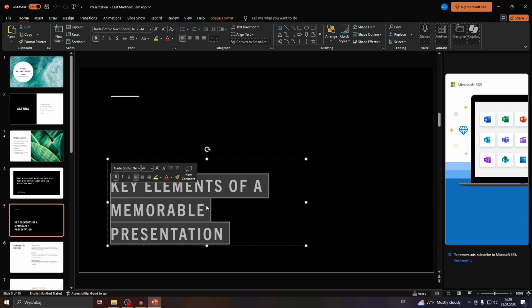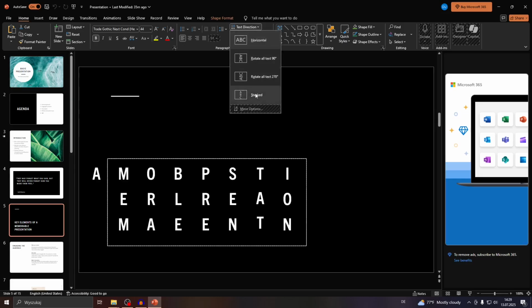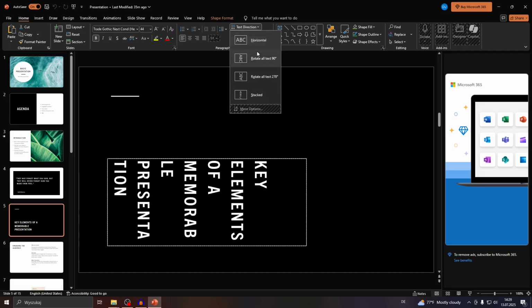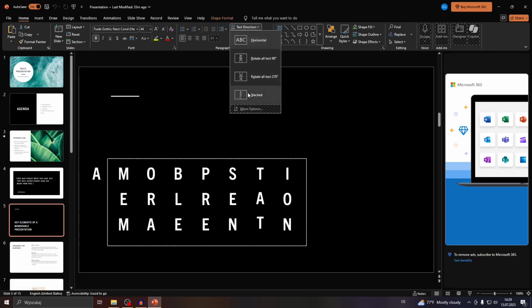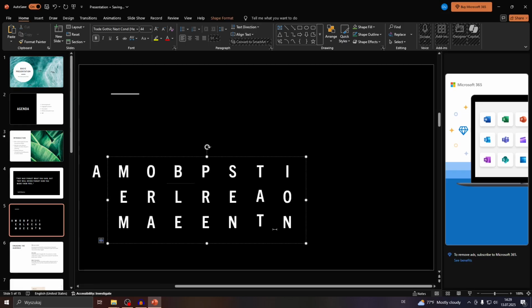And what you need to do next is head over to the Home tab, and here under Paragraph you will see a feature called text direction. So click on that arrow down icon and select stack, for example, to change the horizontal to vertical typing, just like that. And after that, you may, for example, start typing from top to the bottom.